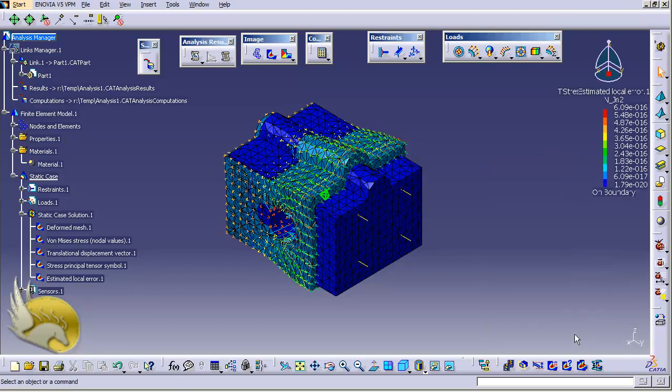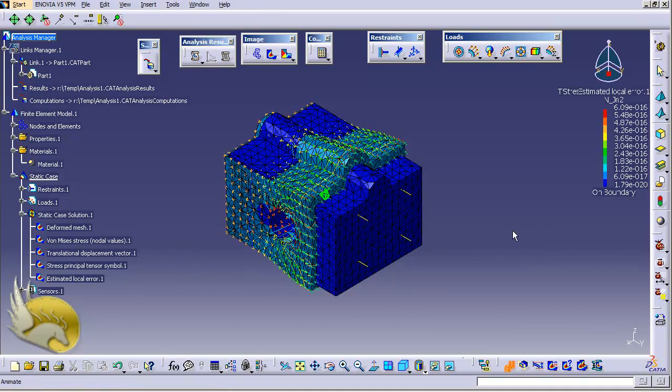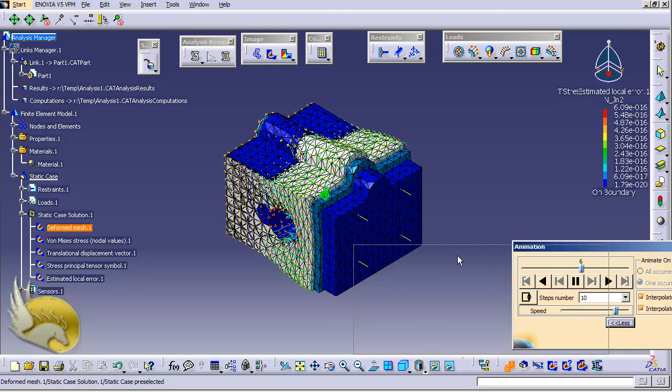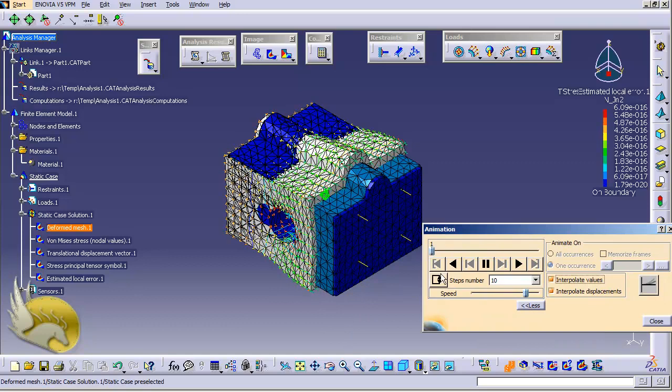And again, you can go to the Tools menu and select Animation. And by selecting the animation, you can select one of these. You can see that anything that you select will be animated for you. You can reduce the speed, or you can have more even. By going to here, you can have the interpolation value or displacement or anything else selected or not, like this, and other parameters like this.